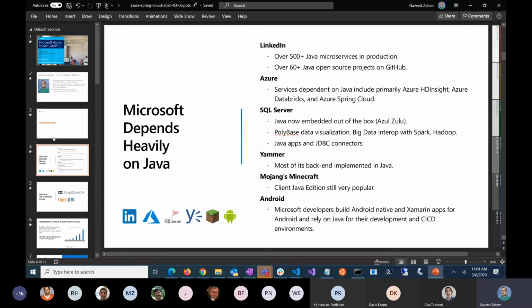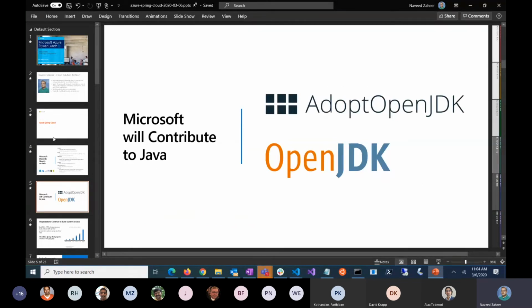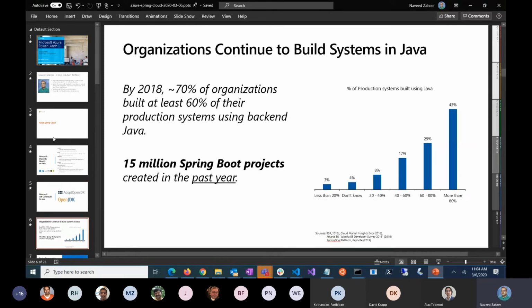And why I want to talk about it is because that will set the context for why Spring on Azure, and that will help you understand why we brought this service. We are contributing to Java through the OpenJDK initiative. And finally, as we look at Java development, more and more people are using Spring to develop applications in Java.